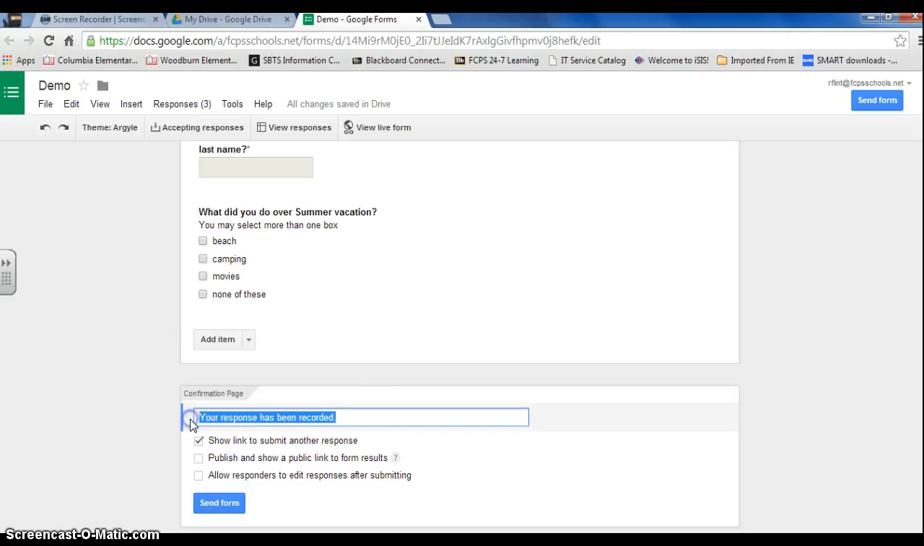There's a generic message, your response has been recorded, but you can change it to say thank you for participating, anything you'd like. There are 3 different options here. This box is checked by default to show a link to submit another response. So when a student submits the form, they or another student may submit another set of answers without having to log in.